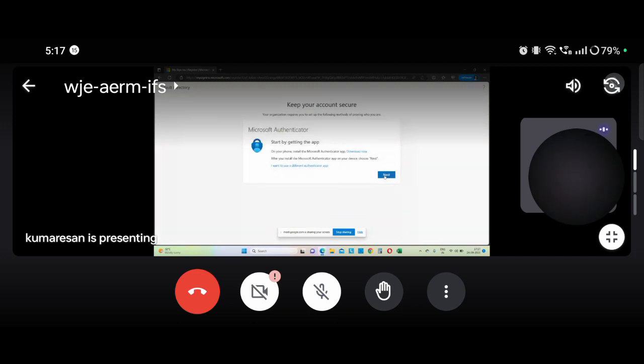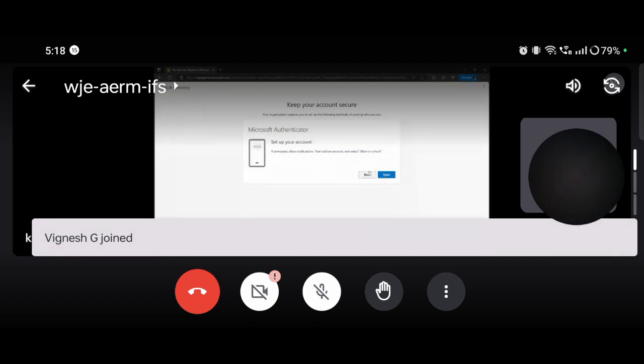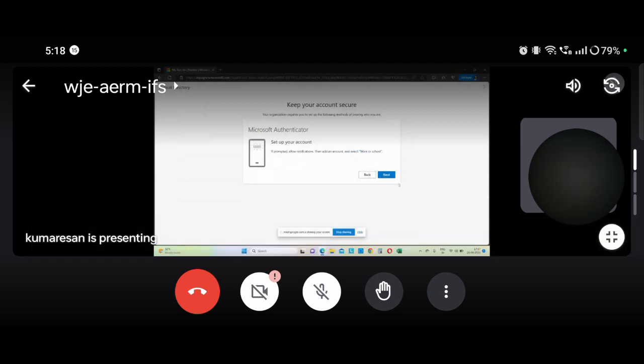Any option to skip now? I guess you can skip this option now.